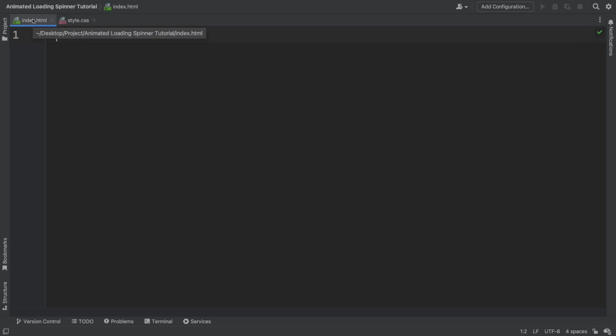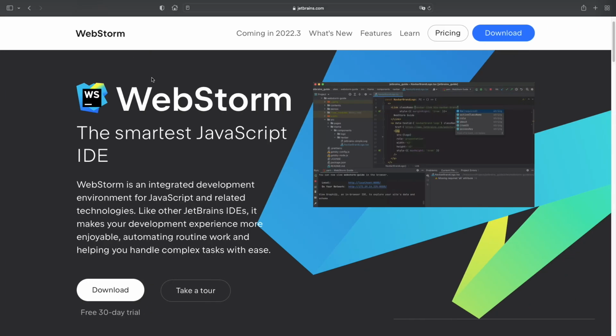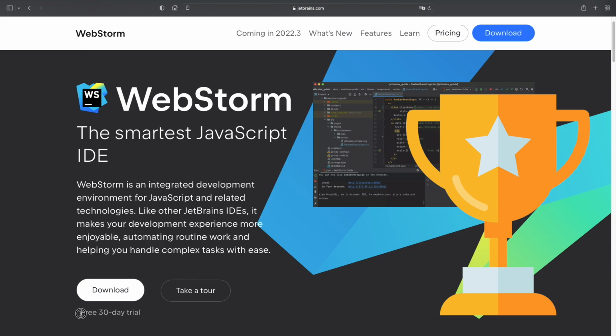Okay, Dev, let's start our project from scratch as always. Okay, index.html and style.css. And for IDE, we're gonna use one of the best out there. Okay, WebStorm is amazing when you work with HTML and CSS.